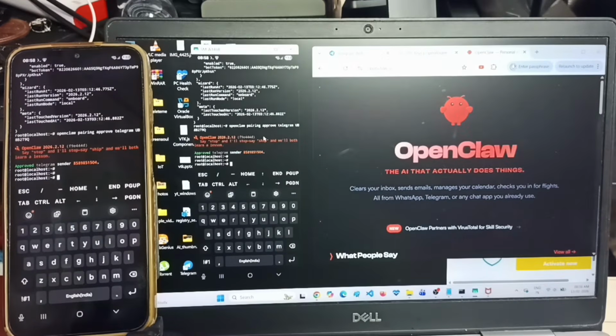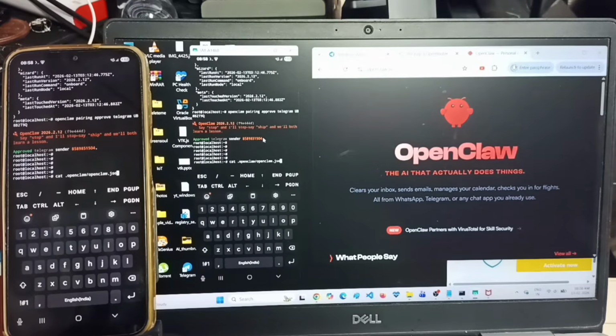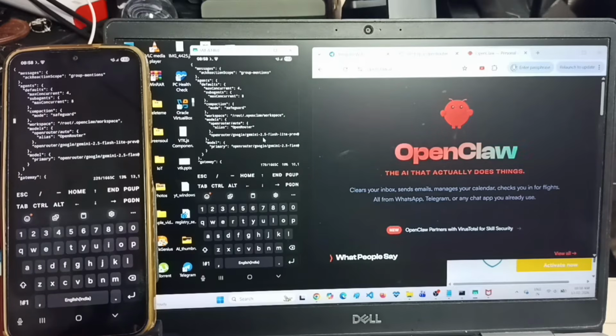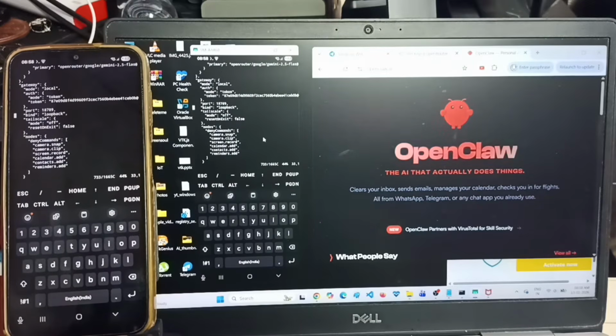Go to Termux. And here first I am going to open this JSON file .openclaw/openclaw.json. Open this file and here go down and here you can see port under gateway. So remove this bind.